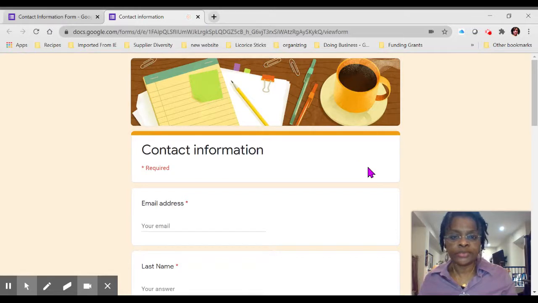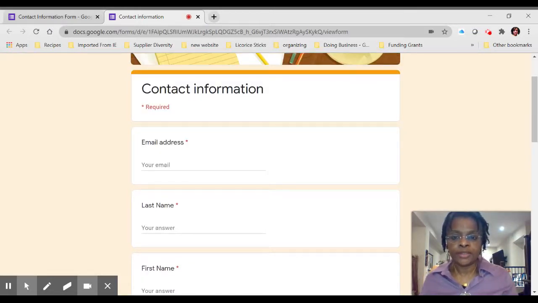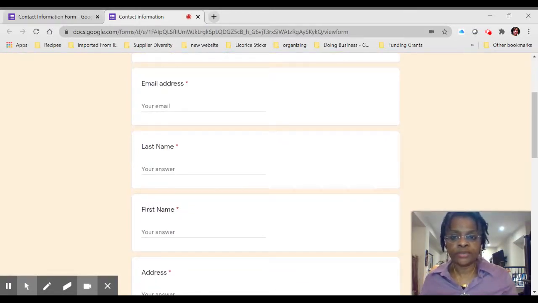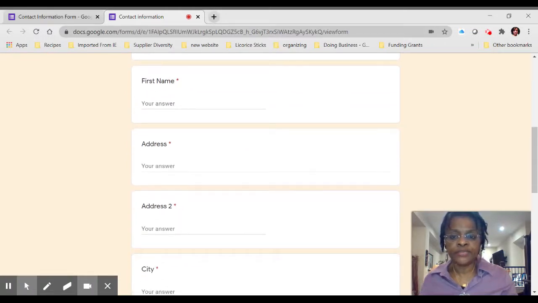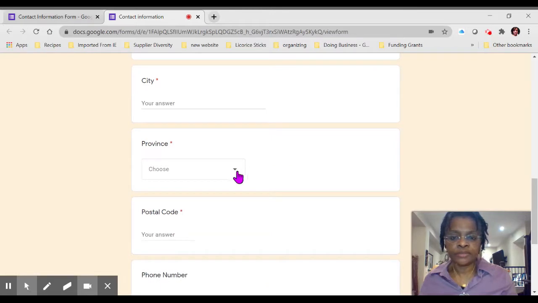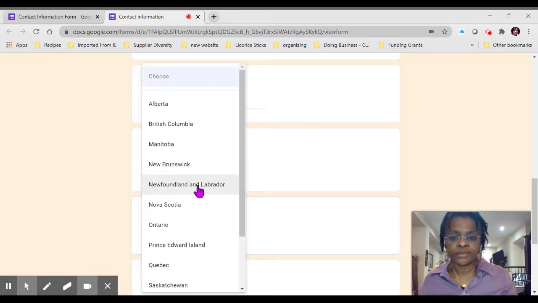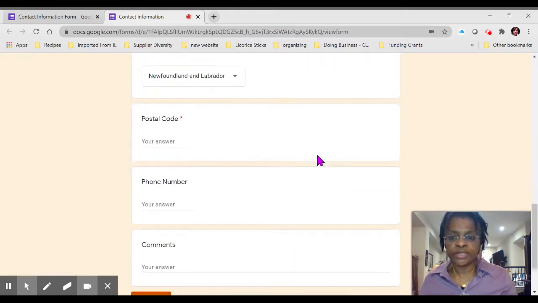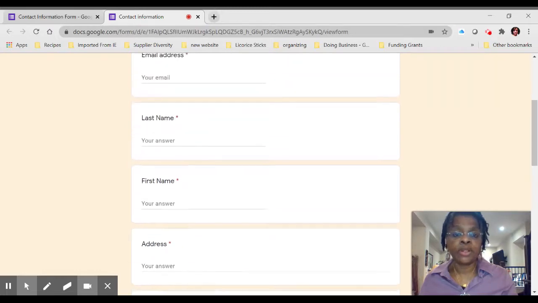And there we go. So this is your new form. You can ask them for email, their last name, their first name, their address, city, their province. We're going to see how that drop down works. There you go. Easy for them to do. Postal code and a phone number. And that is pretty much all there is to it.